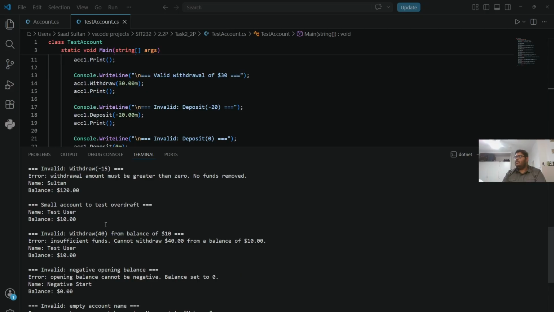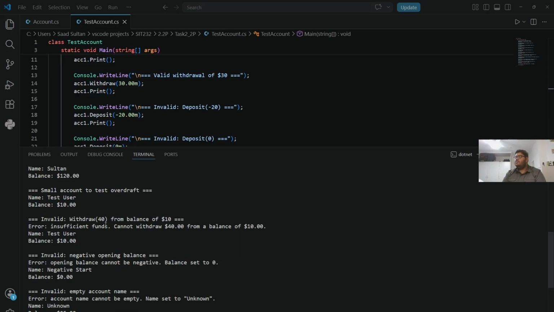Next, if I want to withdraw $40 from an account that has less than the amount I want to withdraw, it doesn't do that. Then I make a second account which only has $10 in it, and if I try to withdraw $40, it prints that there are insufficient funds and the balance is still 10. So the account can never go negative.